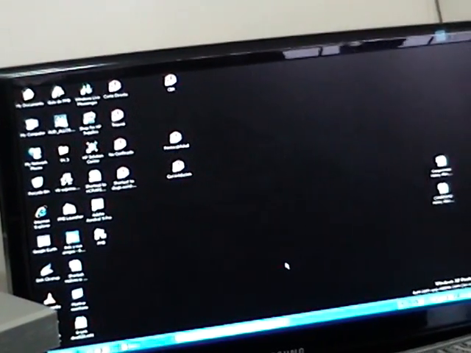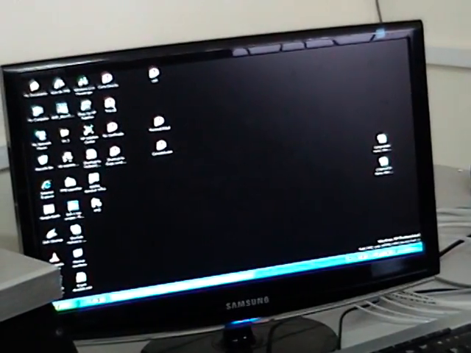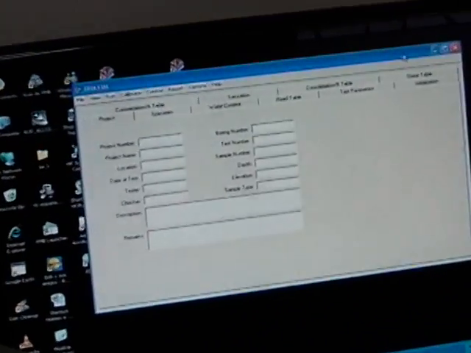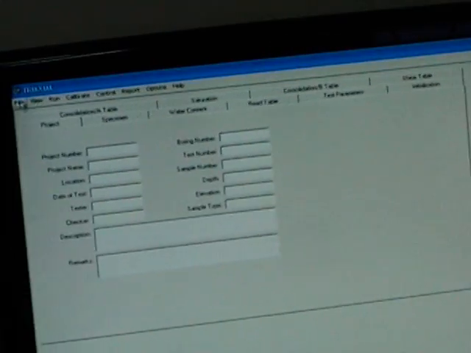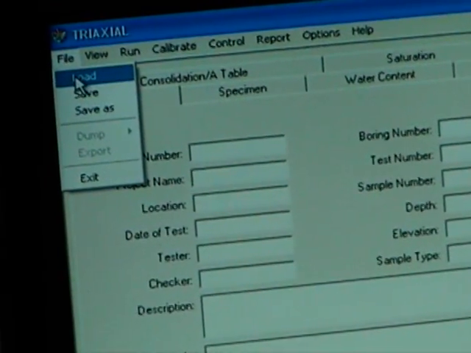Our sample is ready to go. Now we are going to go to the program, and we go to the TRIAXIAL program. This is my TRIAXIAL program. I go to File, as always. This is a must. File load.